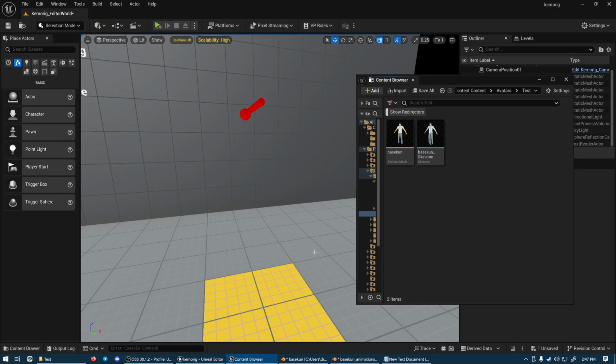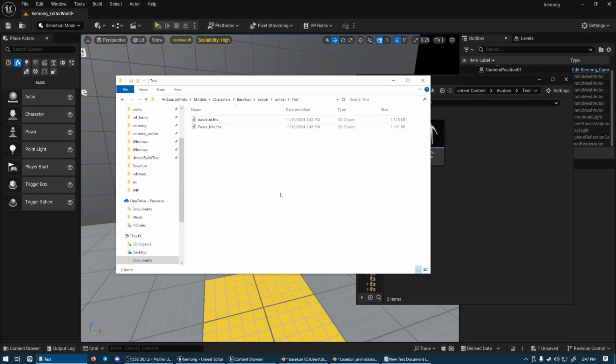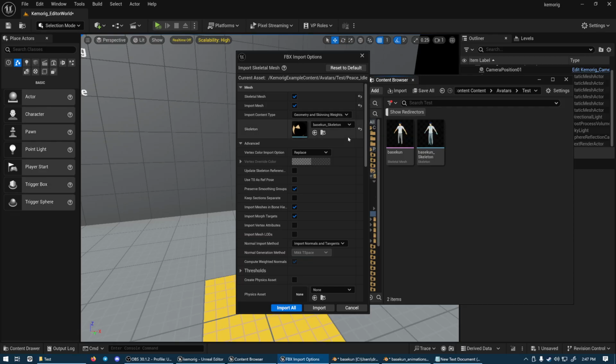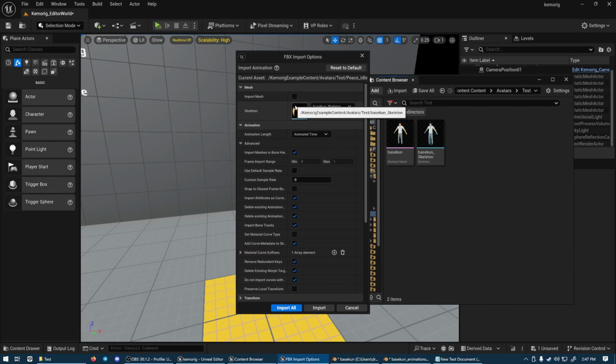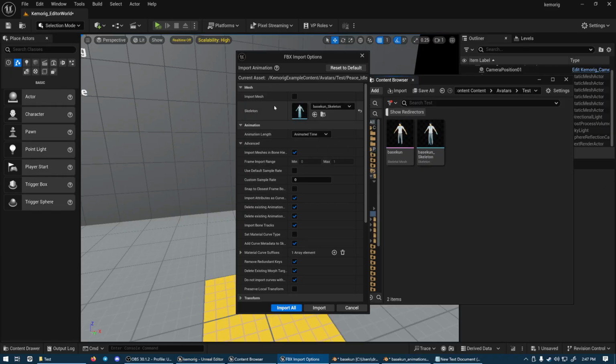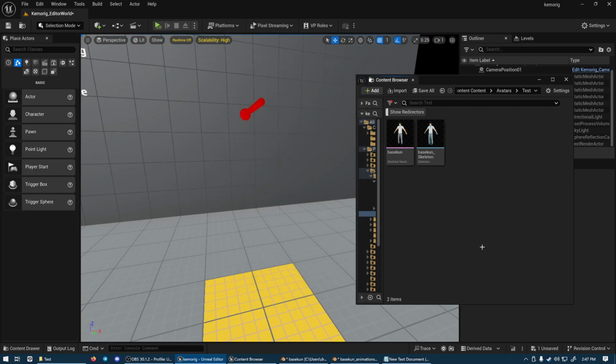Let's go back to Unreal and let's re-import this, or rather import it for the first time. So here's the idle. I'm going to drag it in. A quirk of Unreal is it's going to think it wants to import a mesh, but that's not true. Let's select our skeleton. The reason it thought that is because there's shape key animation. Let's click import.